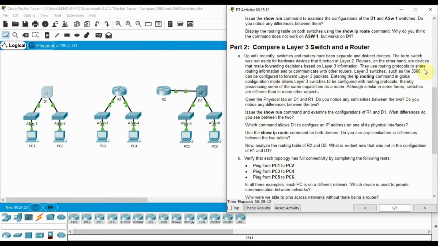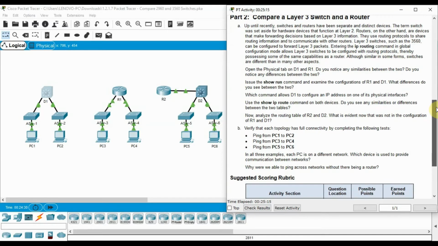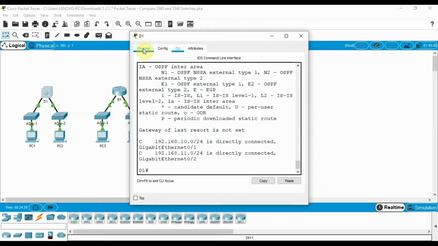Now we will go one by one. We will see what is the next step. Open the physical tab of D1. So this is D1 and R1. Do you notice any similarity between the two? Do you notice any difference between the two? First we will see what is the similarity and what is the difference in D1 and R1. First we will go to D1 and we will see the physical spec.